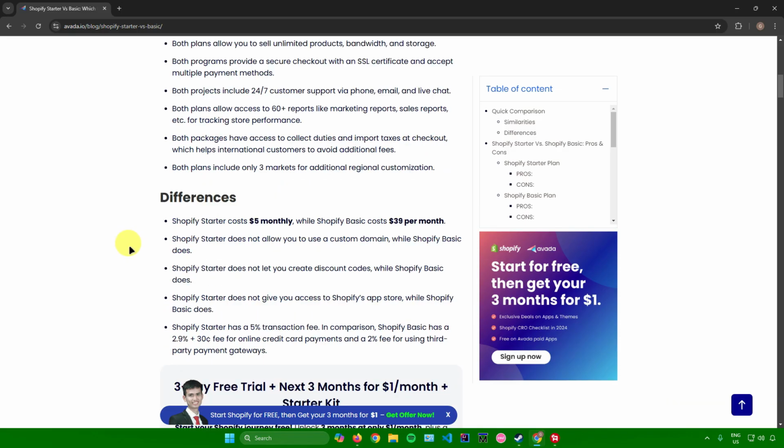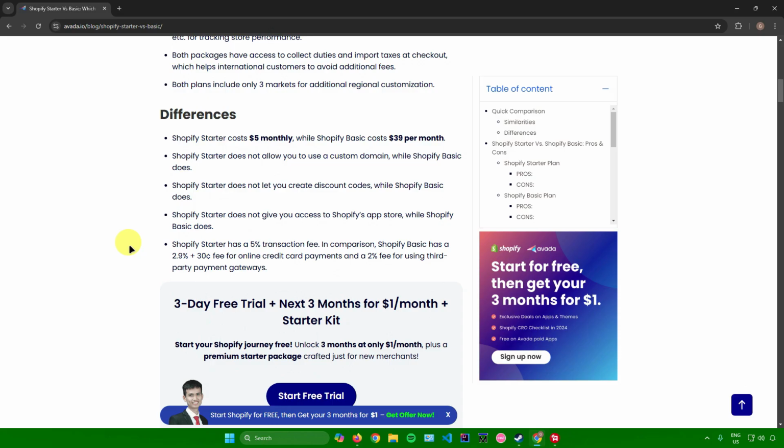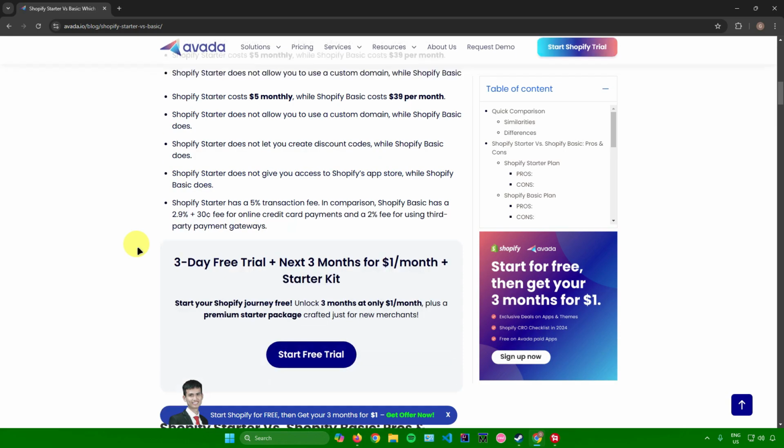And then for the differences, the Shopify Starter Plan costs $5 a month, while the Shopify Basic Plan costs $39 per month. The Shopify Starter does not allow you to use a custom domain, while the Shopify Basic Plan does. The Shopify Starter Plan does not let you create discount codes, while the Shopify Basic Plan does. The Shopify Starter Plan does not give you access to Shopify's App Store, while the Shopify Basic Plan does. For the Shopify Starter, it has a 5% transaction fee, while the Basic Plan has a 2.9% plus 30-cent fee for online credit card payments and a 2% fee for using third-party payment gateways.